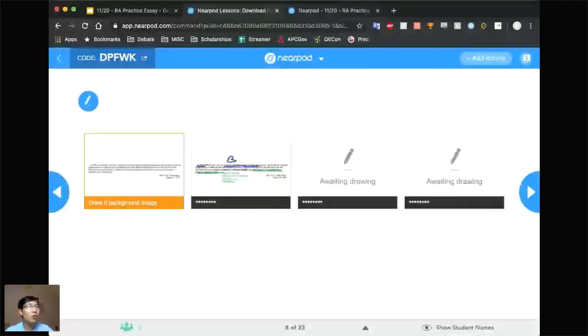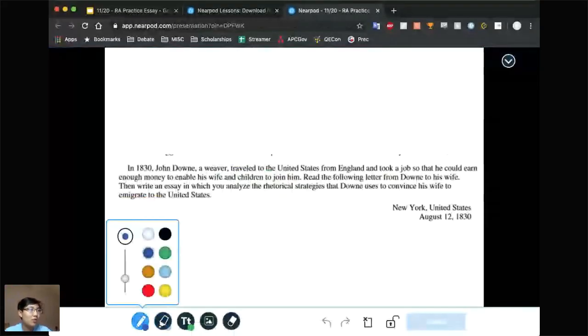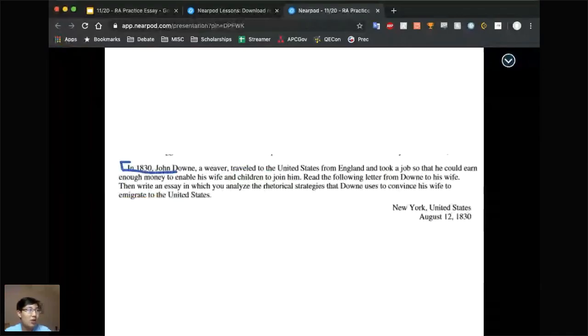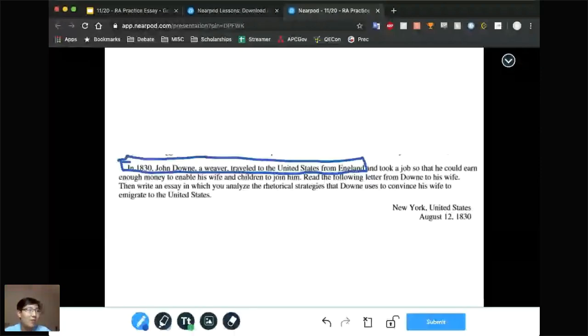Okay, cool. So this is how I would highlight it, or how I'd annotate it, sorry. Let's shrink it a little bit. So in 1830, Down, a weaver, traveled to the United States from England. That's the first part, and I normally wouldn't box it. I'd probably bracket it. And he took a job so that he would earn enough money to enable his wife and children to join him.